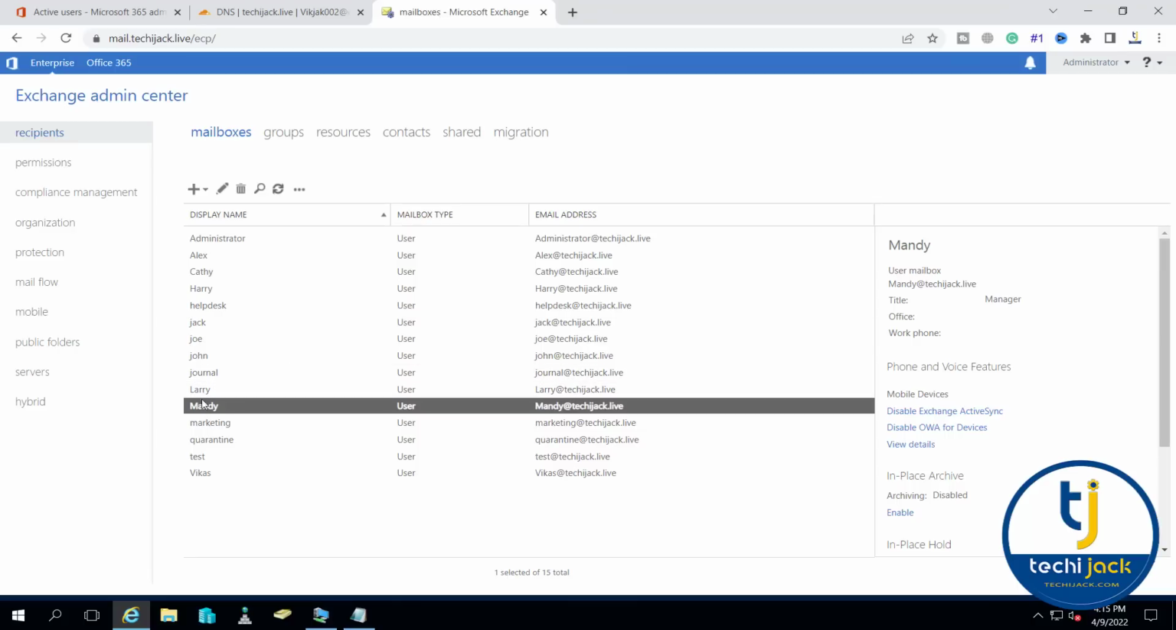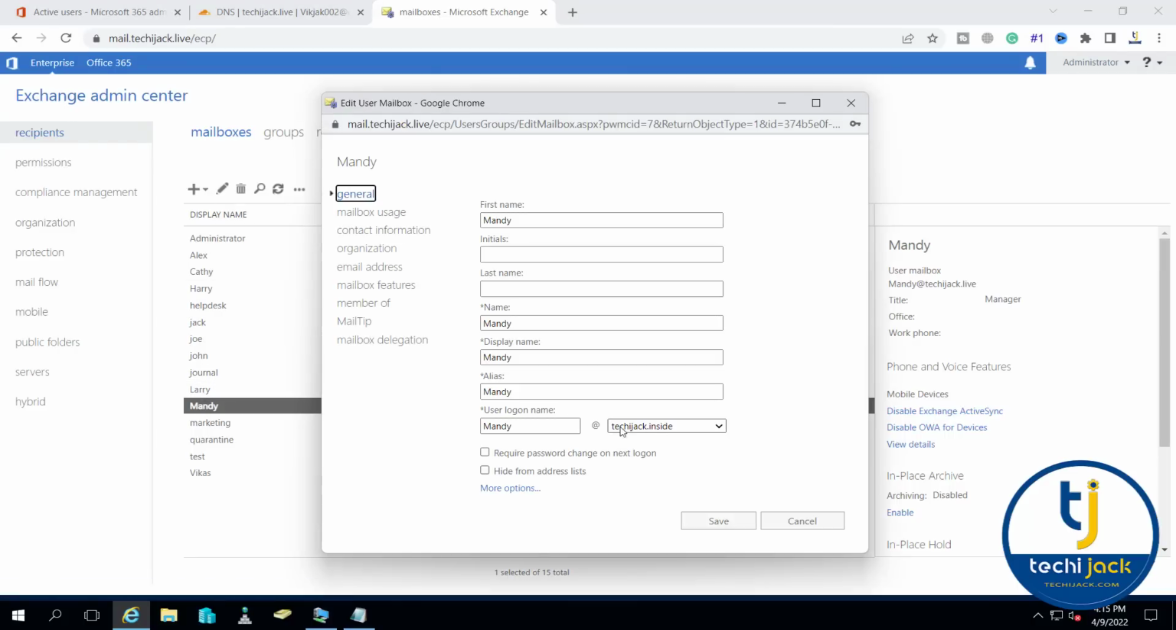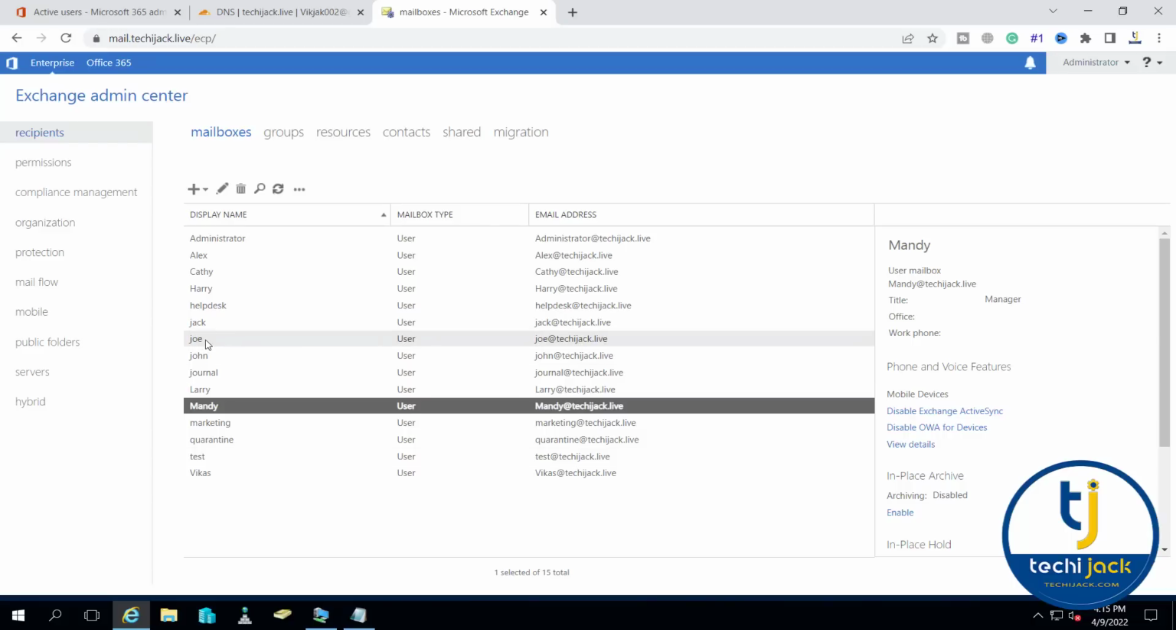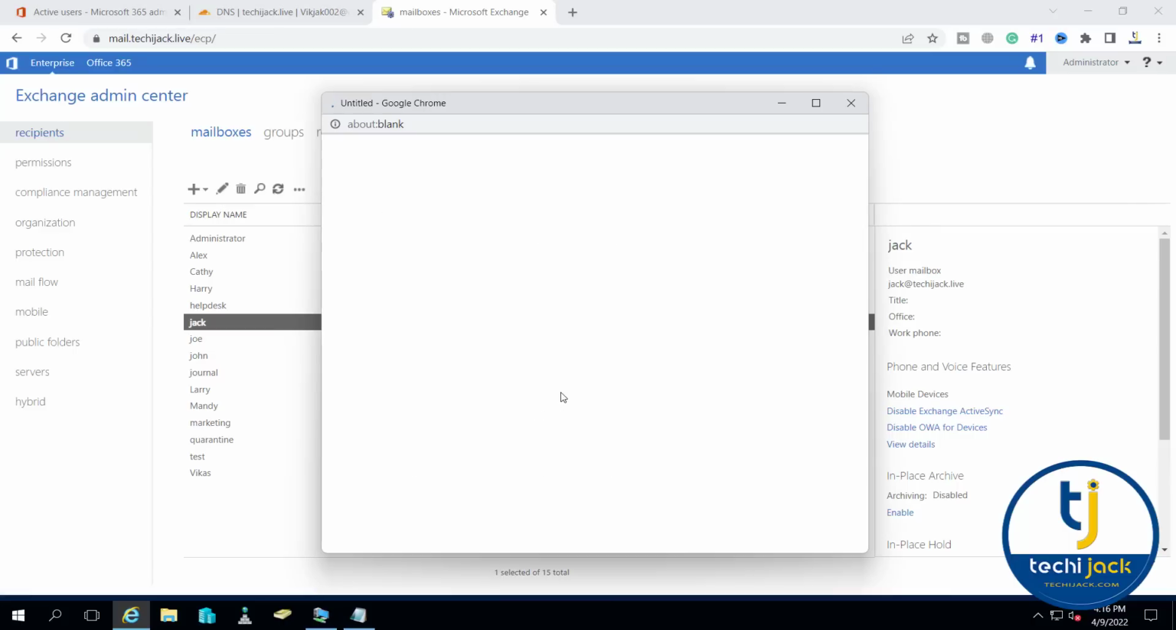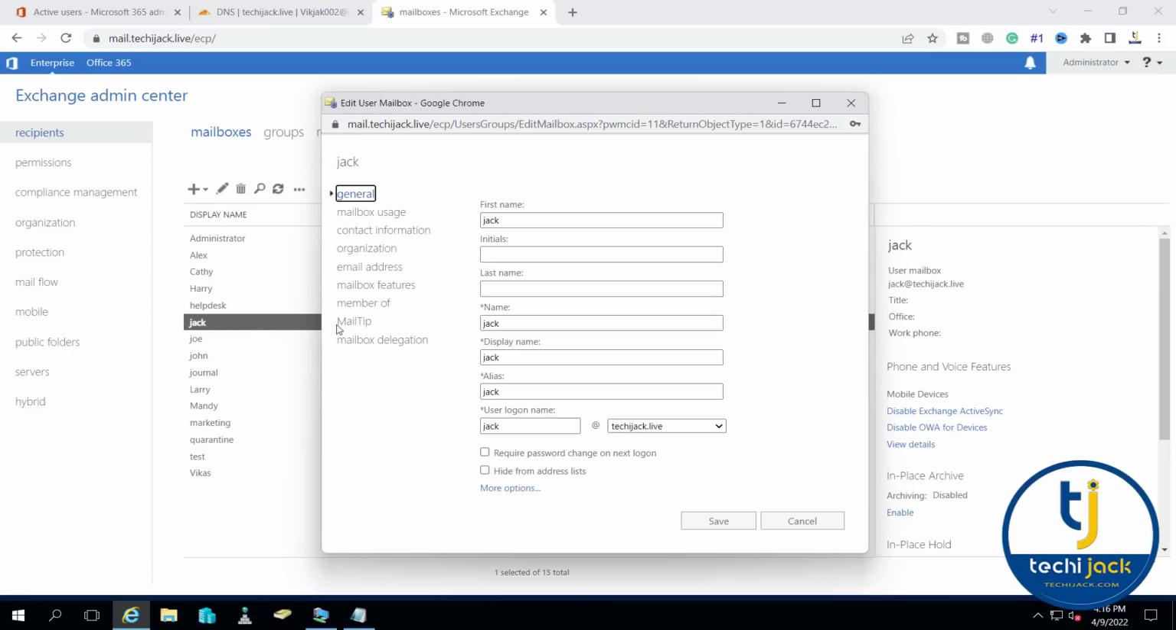If you see the Mandy mailbox, you can see the UPN is not set as techijack.live, and for Joe, you can see it is set as techijack.live, and for Jack it is set as techijack.live as well. So the user principal name plays an important role. When you are migrating your users to Microsoft 365, you can set the user principal name to the desired name which you want as a default domain.